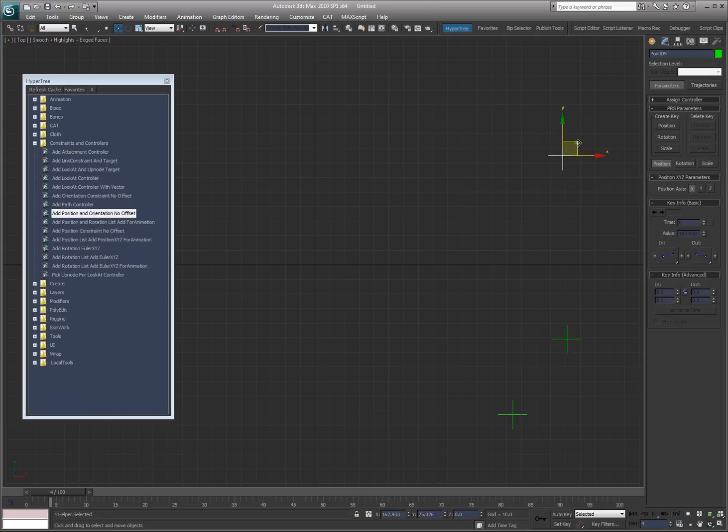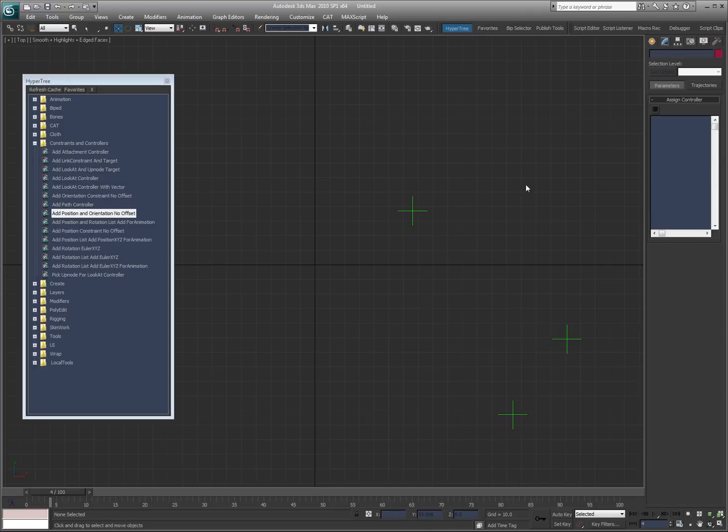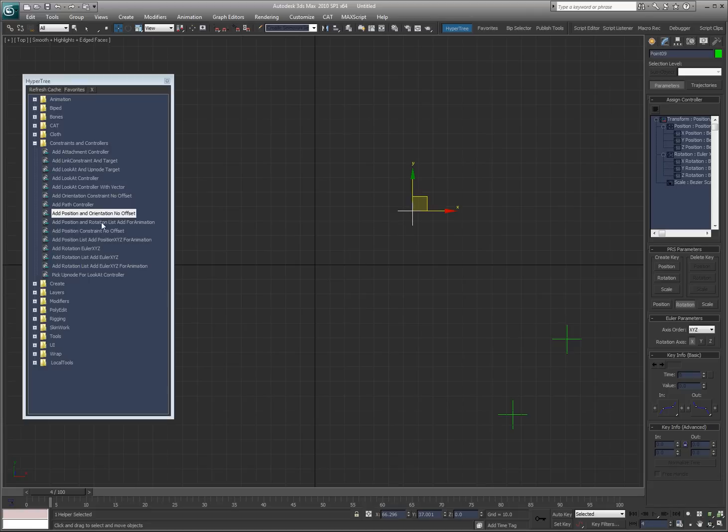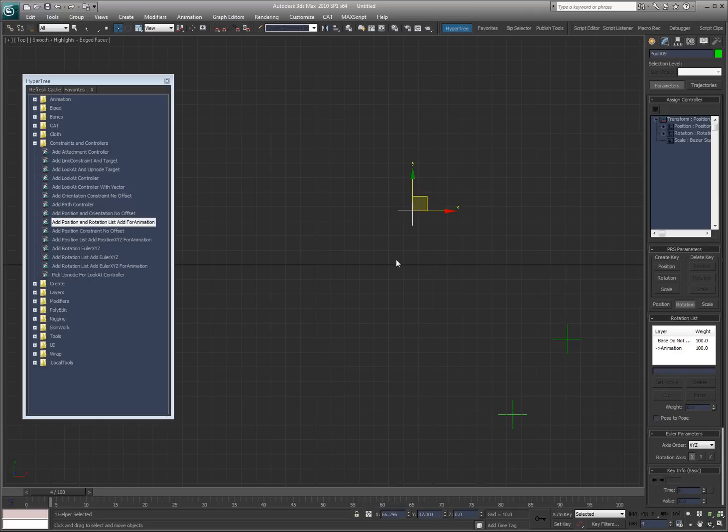So let's say I've got this here, and I go to my motion panel. I've got my position and rotation, and you can see here they're just Euler and position XYZs. I will double click on this, and you'll see now that it adds a base layer for animation that you shouldn't animate, and then the animatable one. So you can always go back to that.